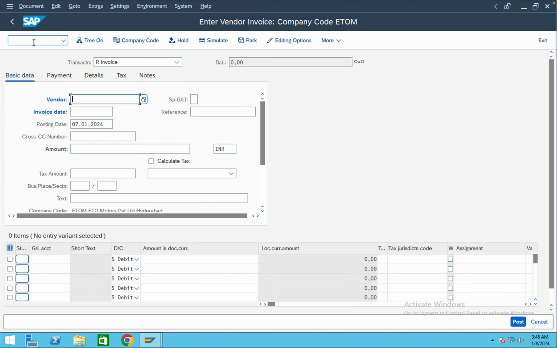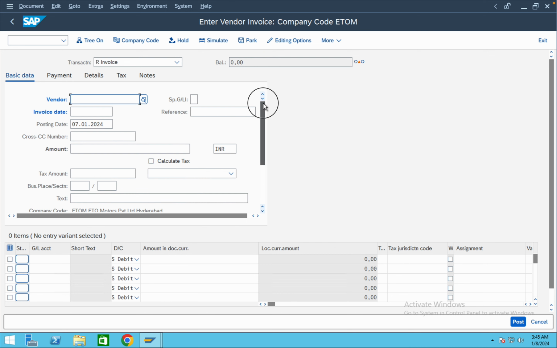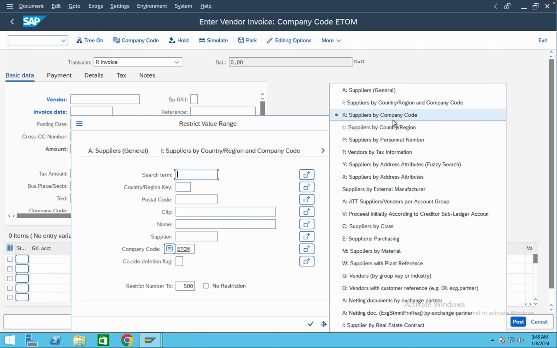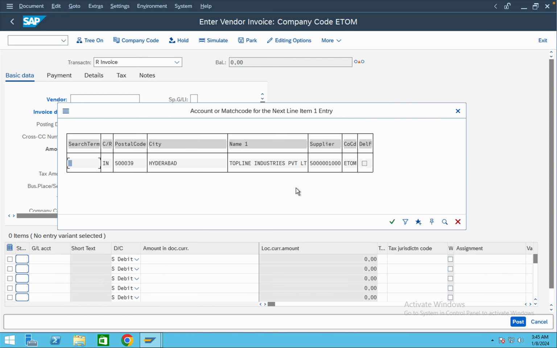is FB60. Press enter, and you can see first you need to check your company code. You can see ETO Motors Private Limited Hyderabad is my company code, and the vendor you need to select. Just click on this search icon, and you need to ensure that the company code is your company code. If these fields are not appearing on the screen, there is a drop down icon over here. You can click on this and select supplier by company code. This is going to be available on the screen, and you can enter your company code and click on this check icon, continue, and you can see that this is the vendor which I have created.